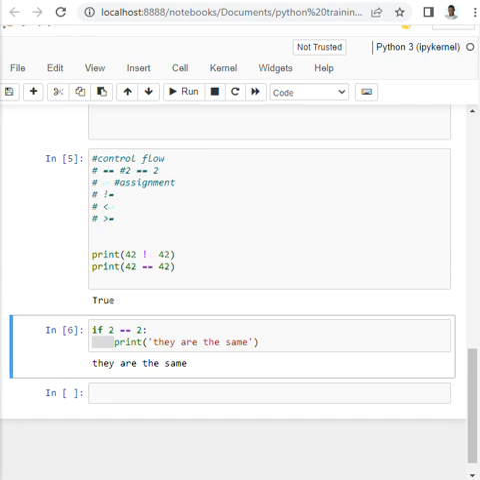There are 3 rules for blocks. As I've said, the block begins when the indentation increases. The block can contain other blocks, and the block ends when the indentation decreases to 0 or to the containing block's indentation. So let's move on. That's just the theoretical aspects.